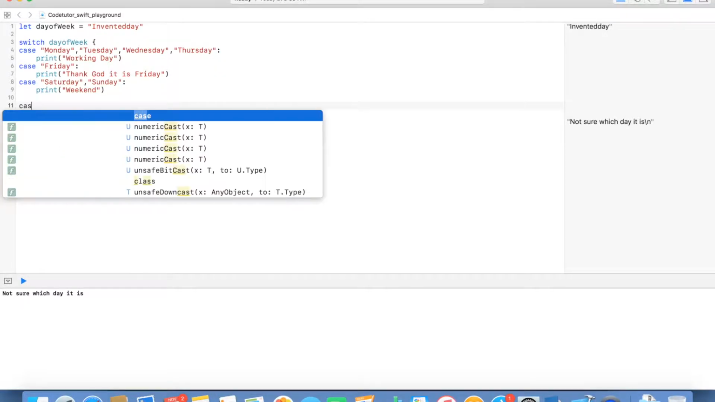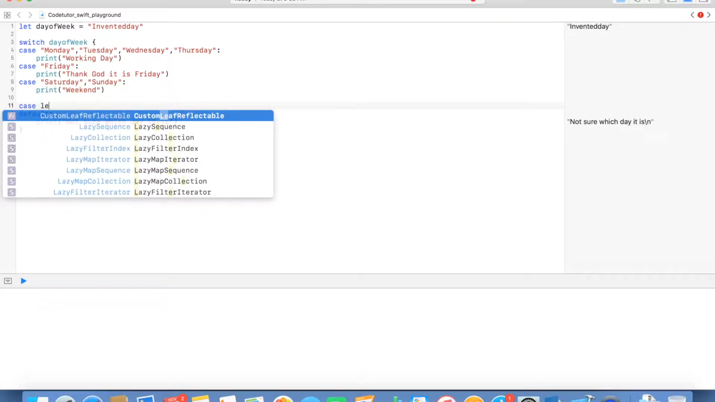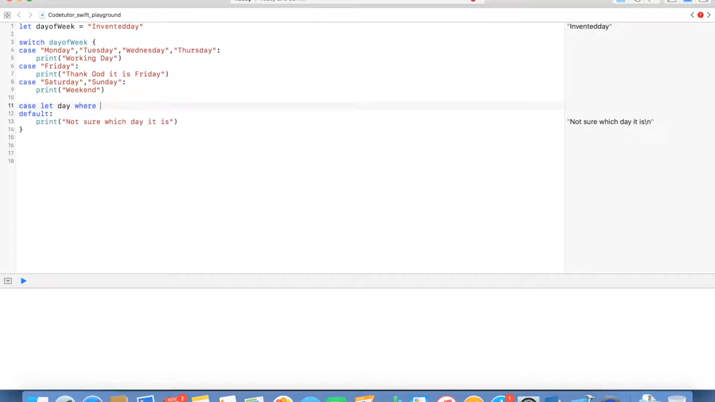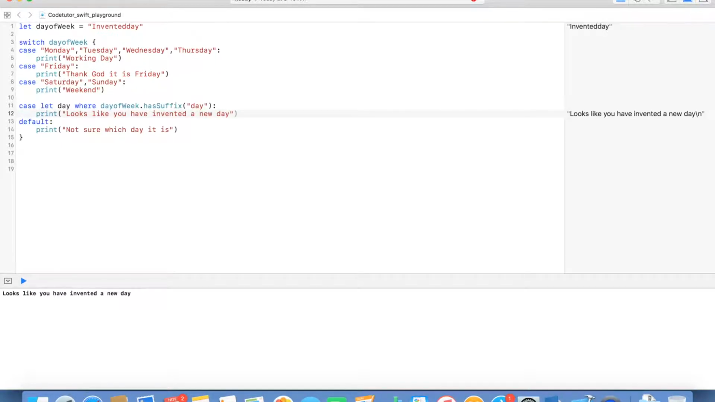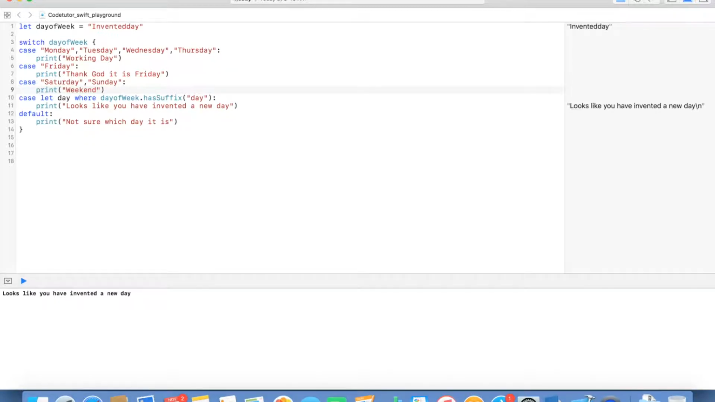For that, what I can do is I can write case, and then I can use a let statement and create a constant let day, where the day of the week has a suffix, say day, and in that case you print me looks like you have invented a new day. And as you can see now, you can be a little bit more innovative with switch in Swift. So each case is actually a pattern or a set of patterns against which you are executing a certain set of executable statements. And this is where you will start seeing the power of switch case in Swift.